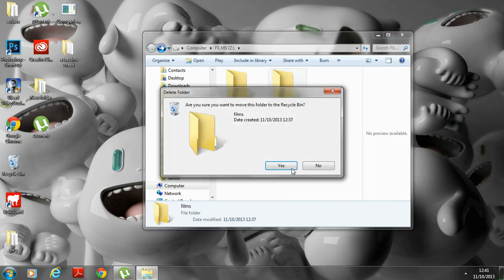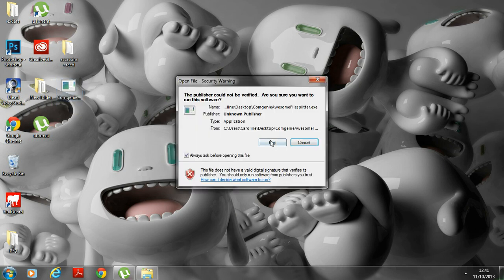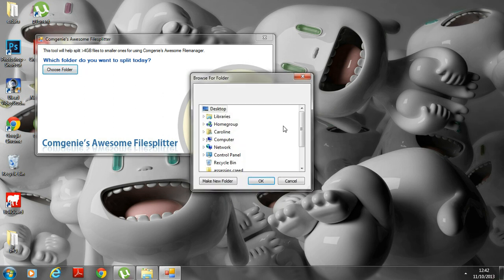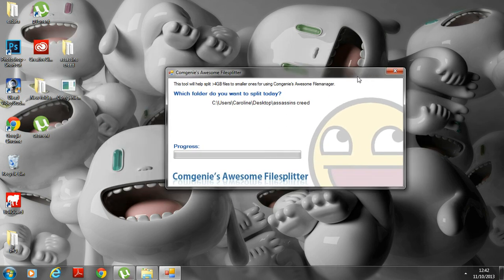So what you want to do is go into the description and download ComGenie's Awesome File Splitter. Once you've done that, you just want to run it and go and choose folder, and then you see your game's got to be in a folder or whatever you're using, else it won't be able to find it. So just click on that, and then you'll see it's starting to split the file up into different parts.